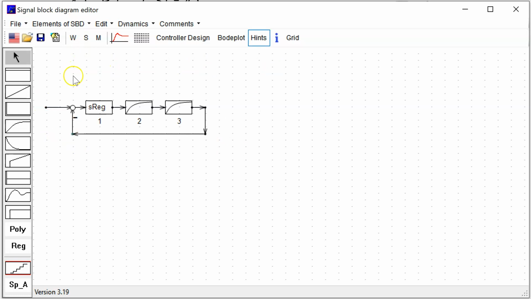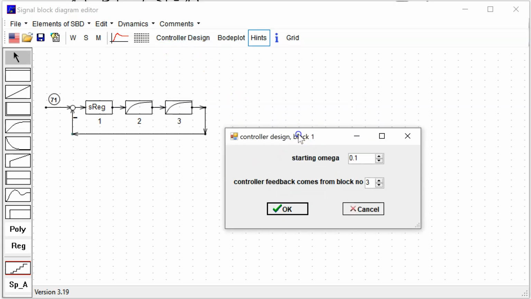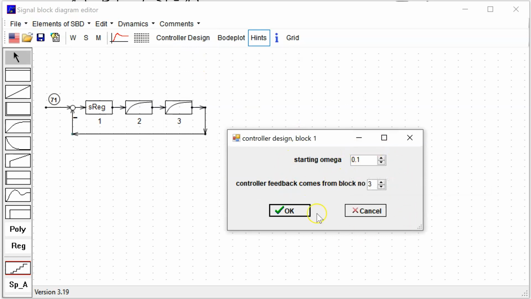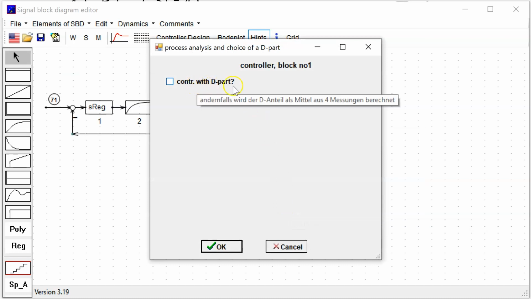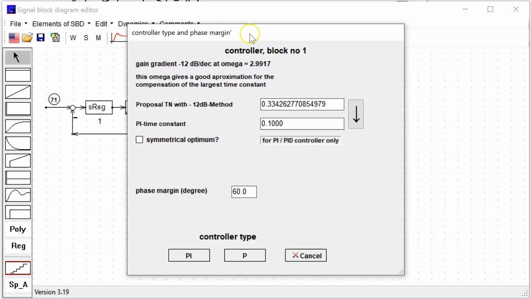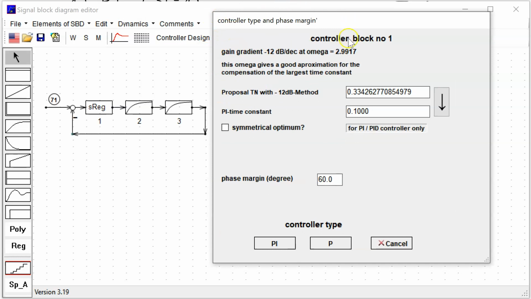Okay, that's now my signal block diagram. I can directly go into the controller design method, click on the controller design button, then accept this window, simple loop, so the values here are just good proposals. We have no D part, so leave this checkbox inactive, say OK, and now the PI controller should be defined.